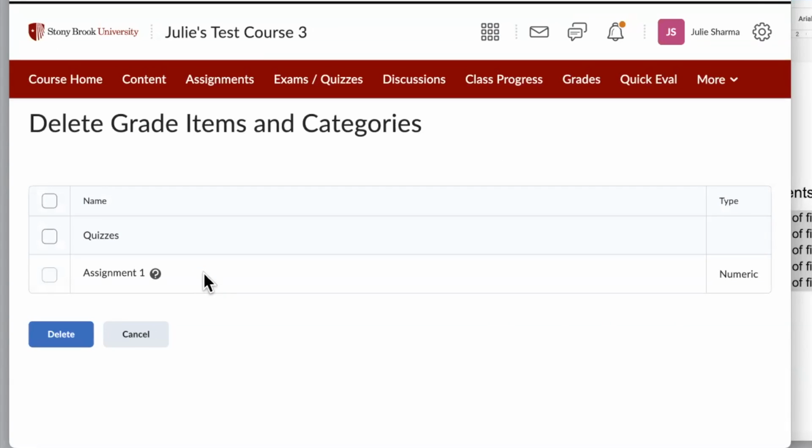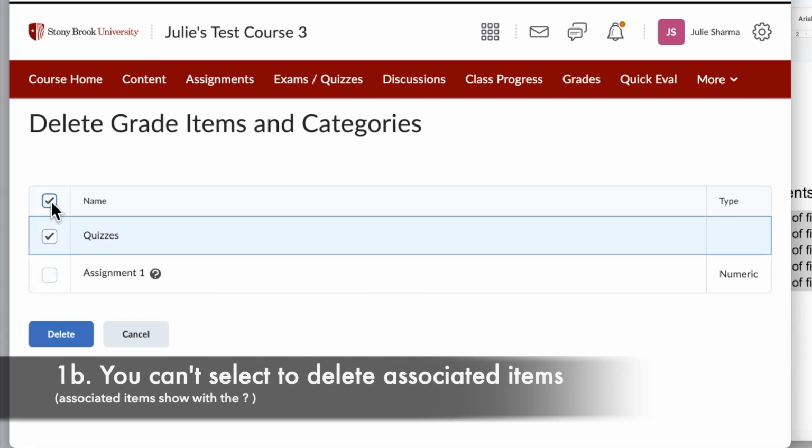And once I'm here on this page, delete grade items and categories, I can check the box at the top to select everything. But do you see how that one option doesn't check? It also has a big question mark next to it. What that means is this particular item, my assignment 1, is connected to something in my course. It's connected to assignment 1. So I can't delete it until I unconnect it. So before I come in here and delete this, let me go find that item, unassociate it, and then I can clean out my gradebook.